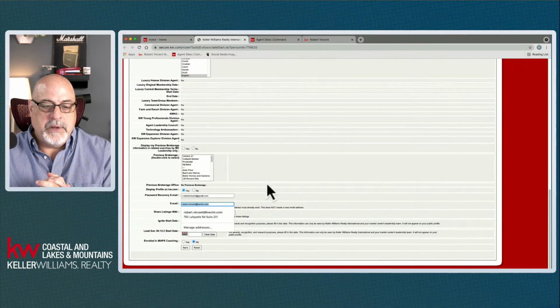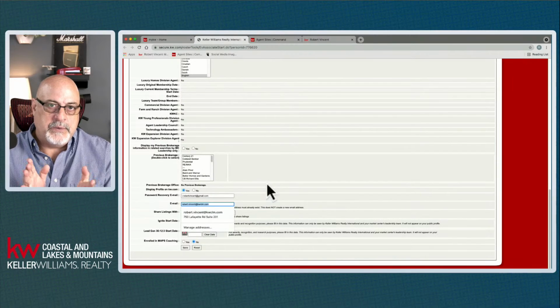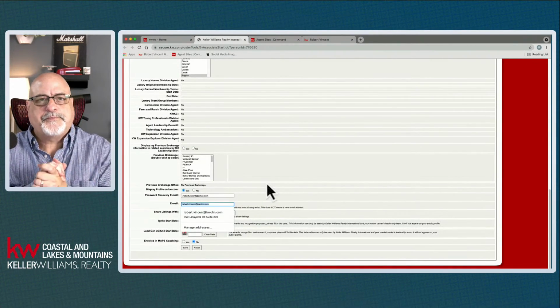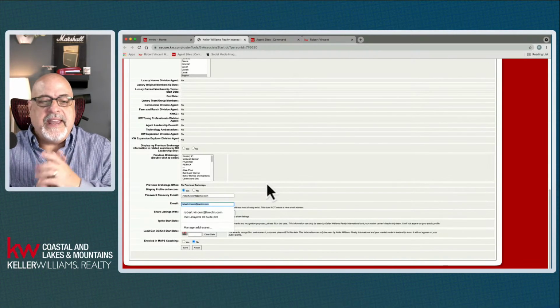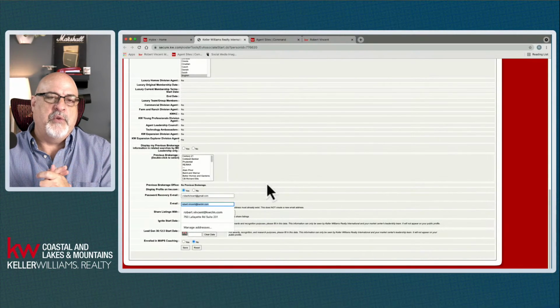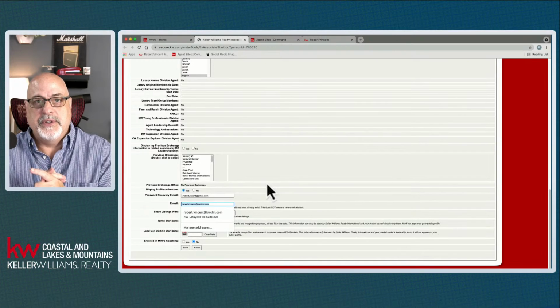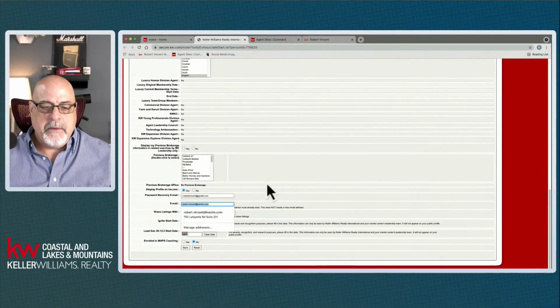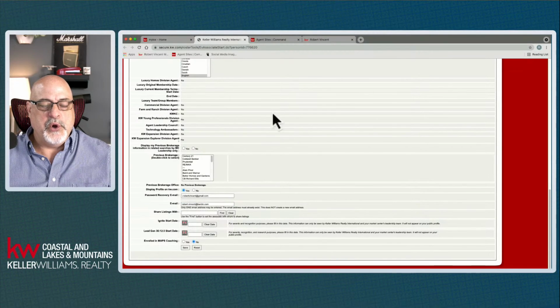So my email is KWCLM for the Coastal Lakes and Mountains. But if I had a KW email, which I do have, I would put that in here, even if I use a different one as my main form of communications for customers. We want to keep your KW email in here. All right, so just keep that in mind. The rest of this information you can go through, and wherever necessary, go ahead and edit that. Just be sure that when you're done, you come down to the bottom here and click save.